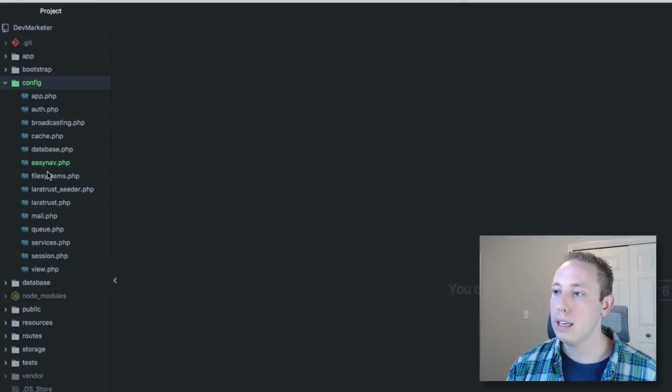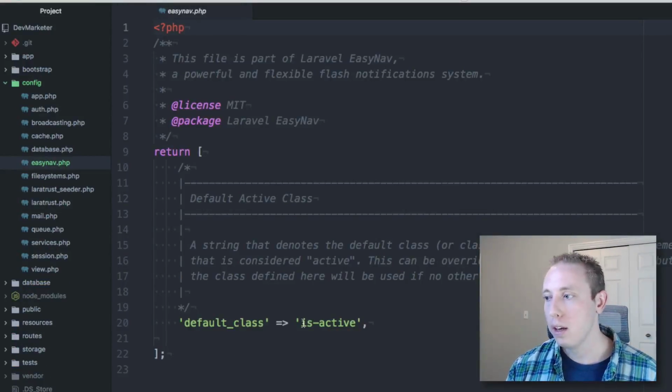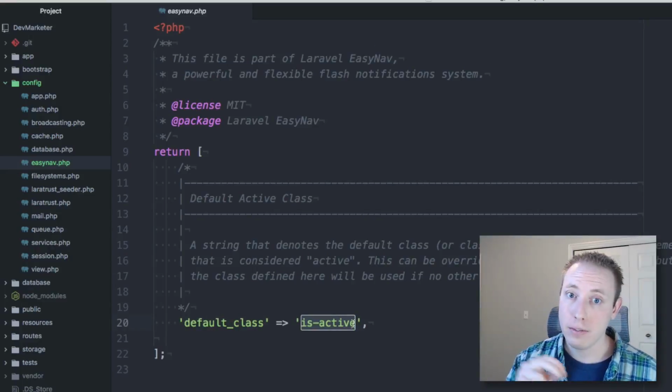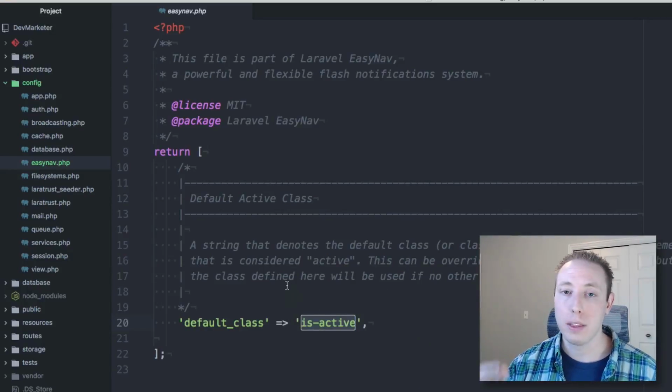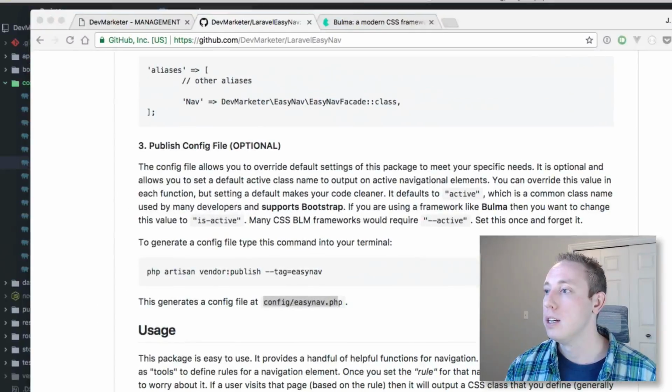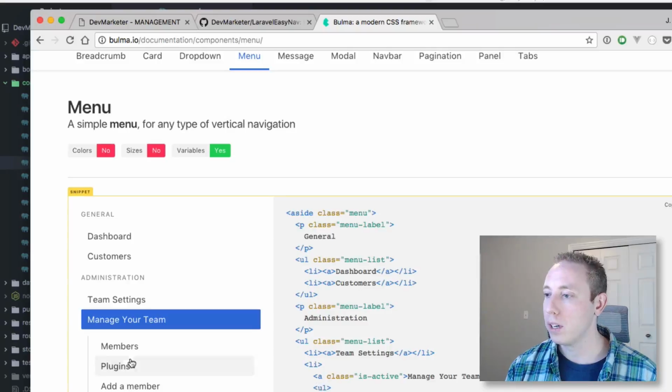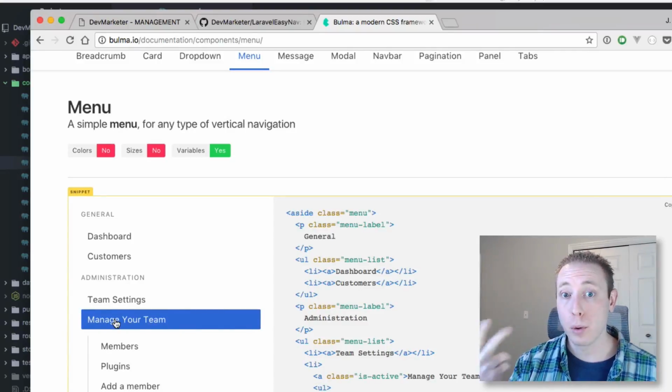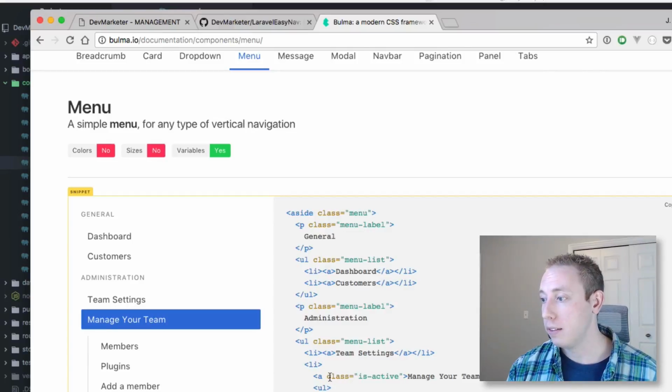Now, the only thing that's in the configuration file as of right now is determining your default active class. This is the class that it will attach to the navigation element if it's the current page, if it dictates by the rules that that's the current page. If we go to Bulma over here, this one is highlighted blue, right? This is the active page that we're currently on. Well, it's got this is-active class. Okay, so that's how we tell it that it's the active one.